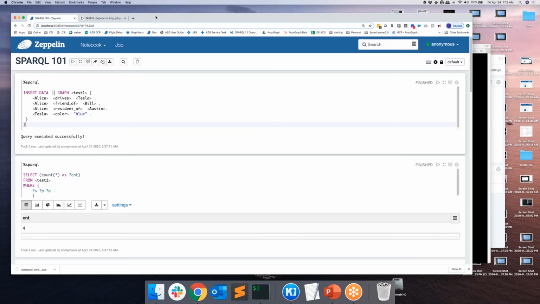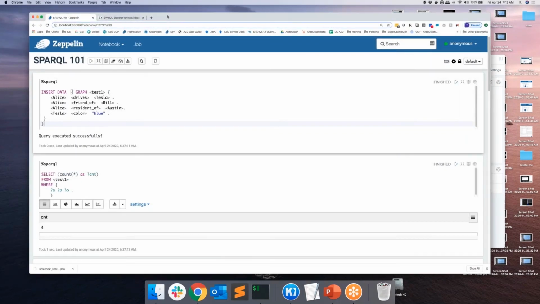So here we have our query. We use the SPARQL directive. This is not part of the SPARQL language. This is a special keyword that's used in Zeppelin to denote that it is a SPARQL cell, a SPARQL paragraph that we're executing. Because in Zeppelin you can execute different query languages in this data science notebook, this is not part of the SPARQL language.